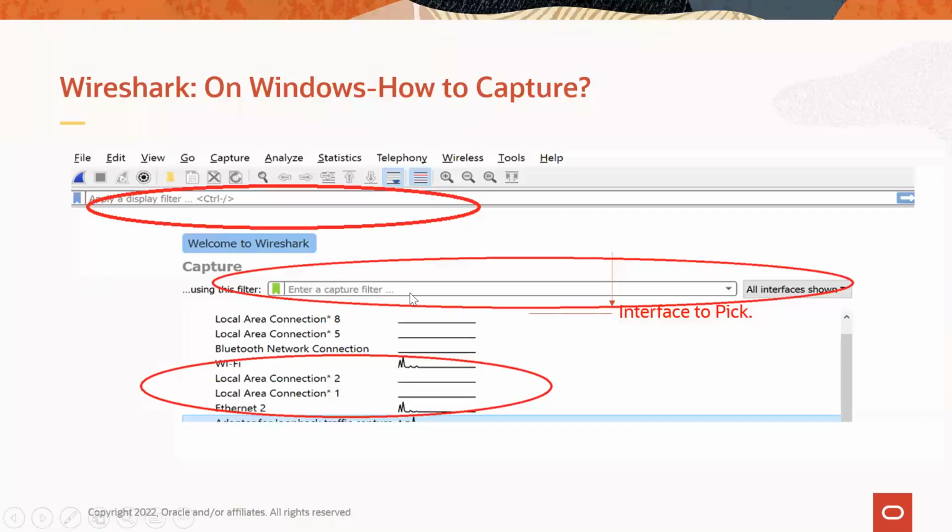Wireshark is the same capture tool which is used on a Windows machine. So how does Wireshark look? This is just a pictorial representation, a snapshot I have pasted. I will also show a demonstration of it. So this is how Wireshark would look.